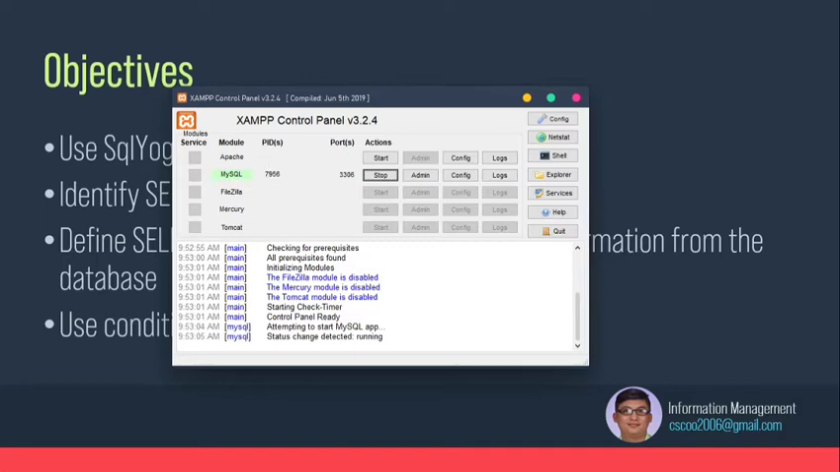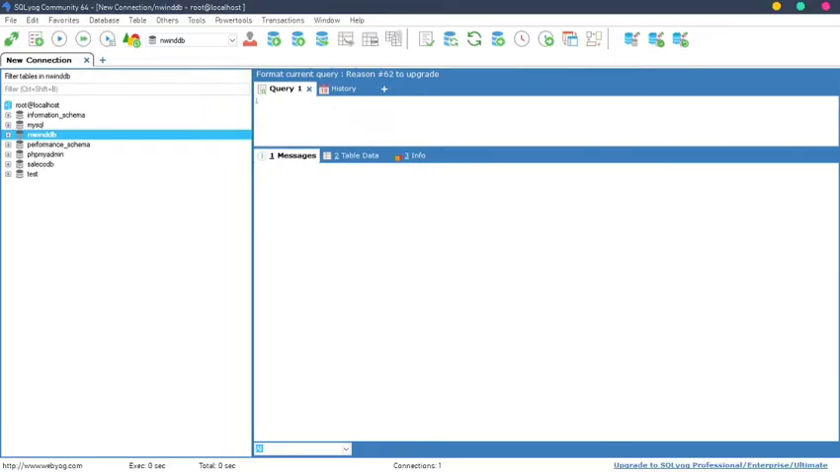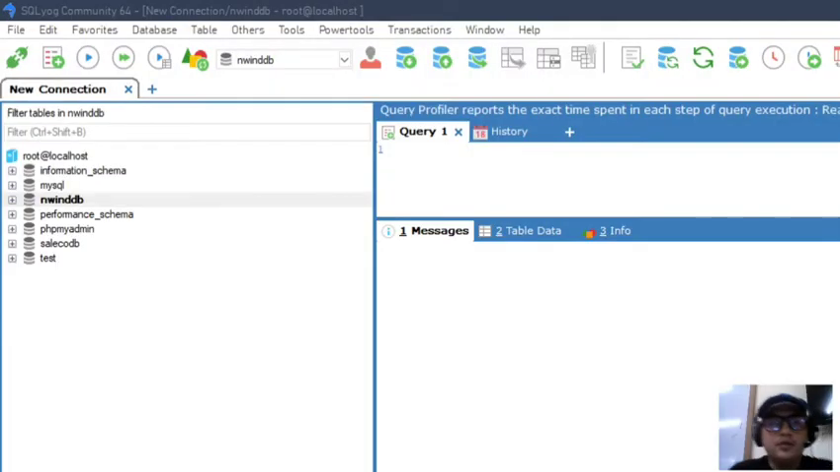At the same time, after that, you need to open the SqlYog. So I will be using the SqlYog Community Edition. You can download this for free. Some users are having problems with their portable version, so that's why you need to download this version and manually install this in your computer. Okay, to get started, make sure you successfully open your SqlYog Community Edition.